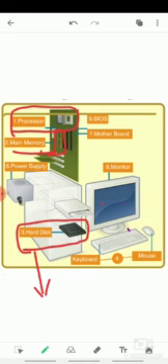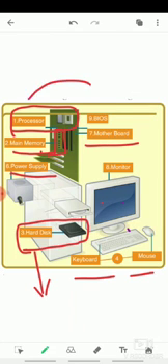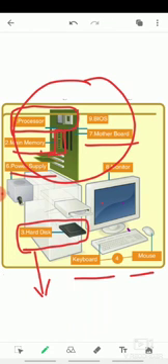And next one is keyboard and mouse. Keyboard and mouse both are input devices. They are used to give instructions to the computer. And next one is power supply. Power supply is used to give power to the CPU. And next one is motherboard. Motherboard is the computer's main circuit board. It connects directly or indirectly to all the parts of the computer.